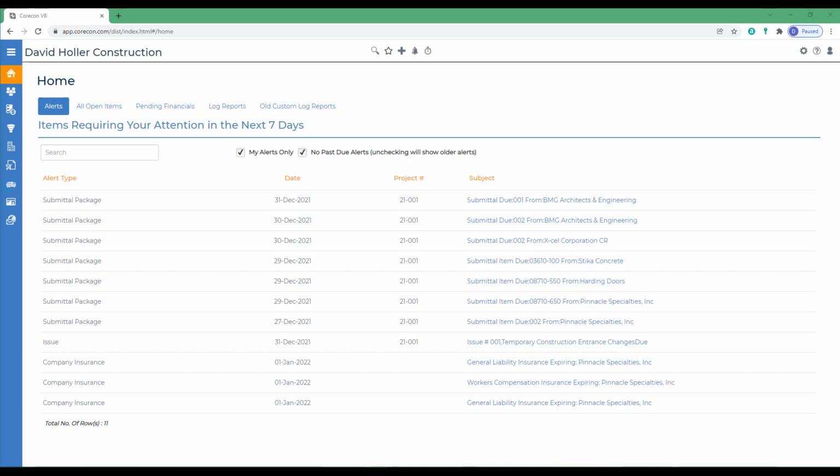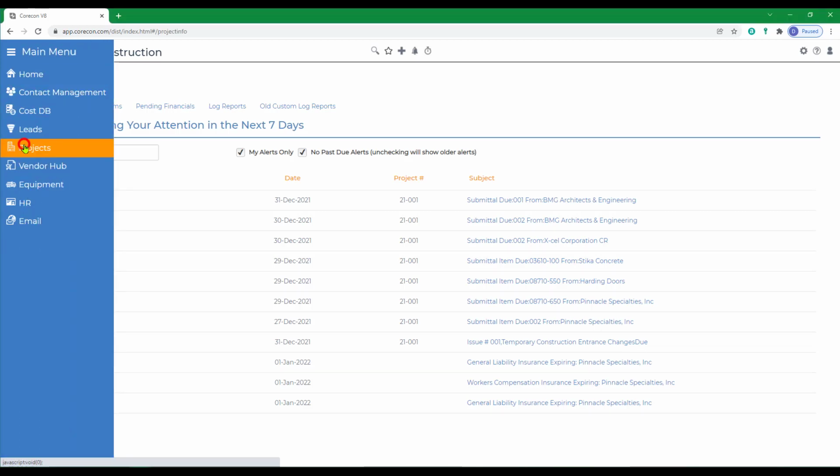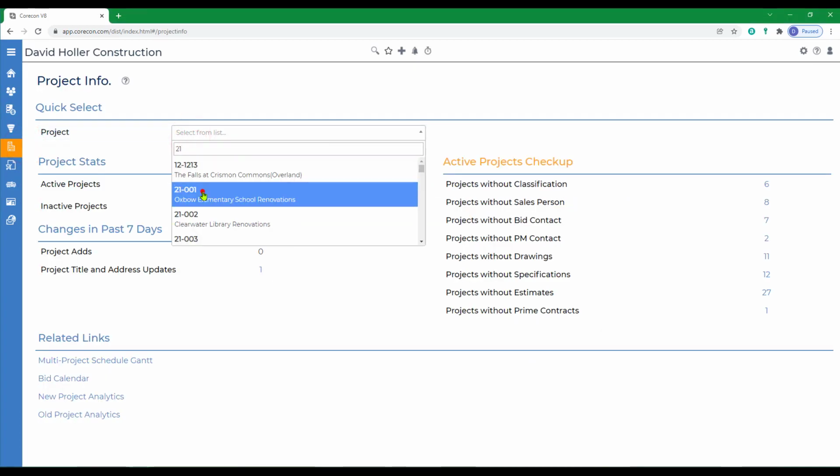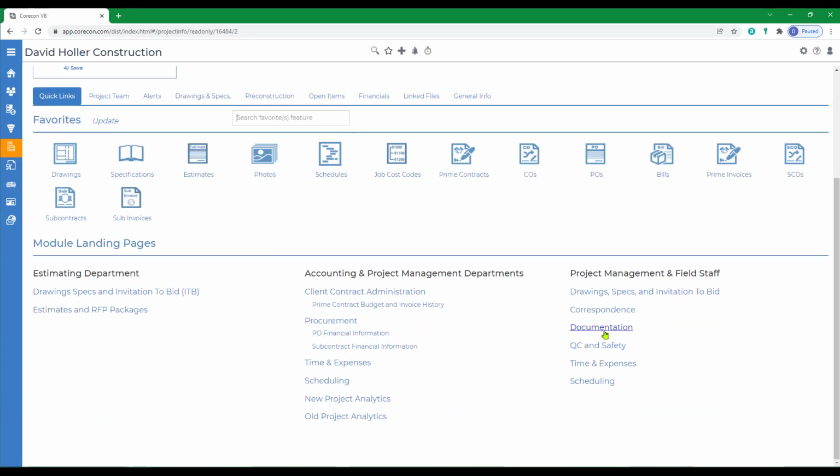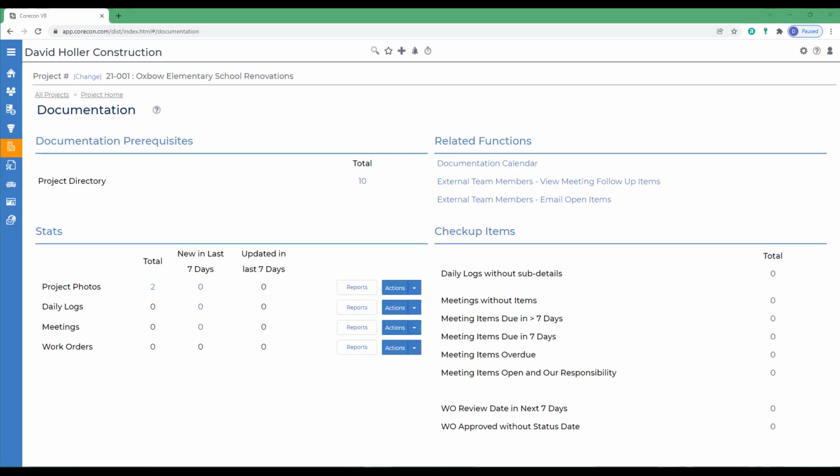in the documentation module. To find that, go to Projects, select a project, and you'll see Documentation under the Project Management and Field Staff heading. Corecon features offer 4 additional forms of project documentation, namely project photos, daily logs, meetings, and work orders. This training video is an introduction to the documentation module and its features. We will also cover the settings to consider before you begin recording new documentation.